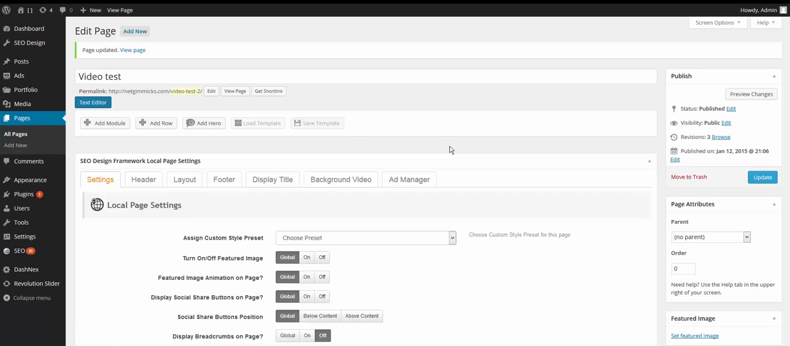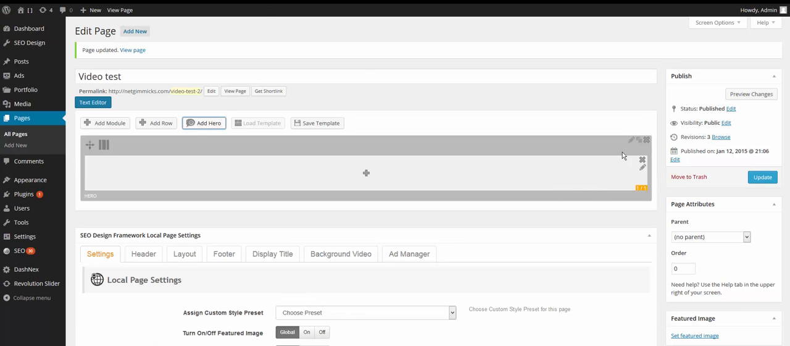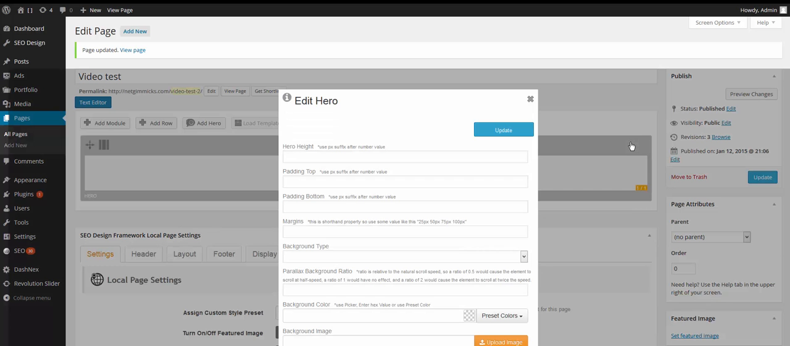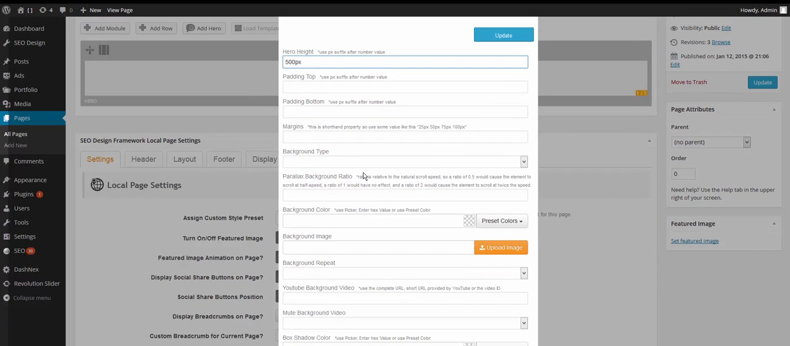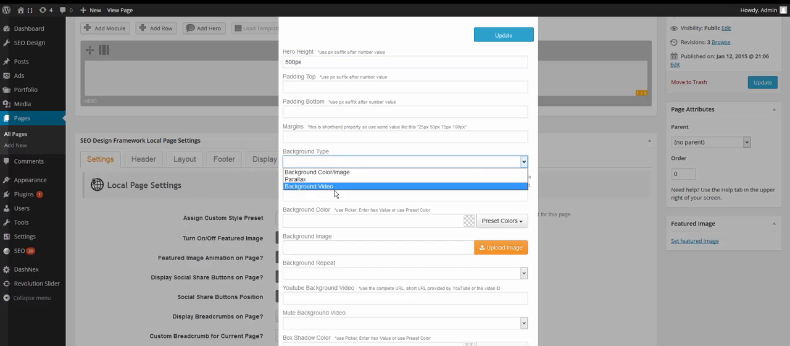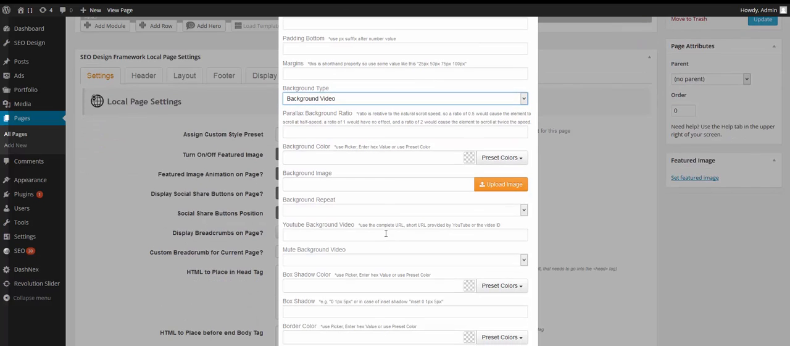That's the second way. So I'm going to go ahead and add a hero. I'm going to click the icon here for edit the row options. At this point, I'm going to give the hero height, let's just say 500 pixels. Under the background type, I'm going to click background video. Now I'm going to add the YouTube background video.